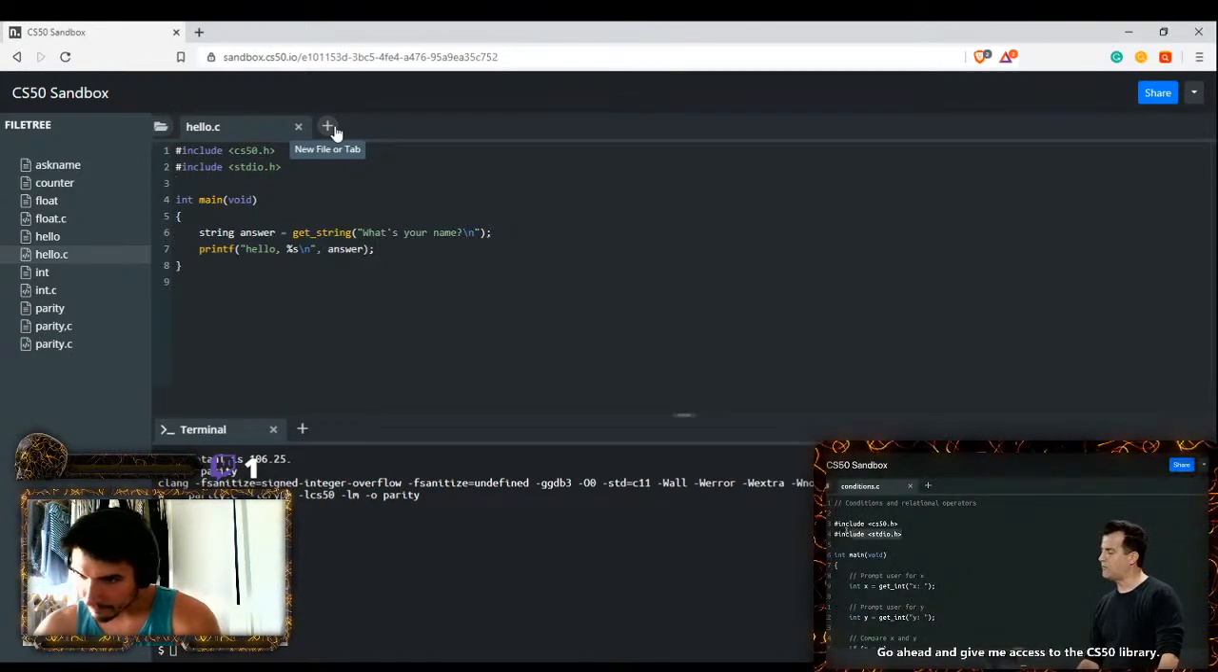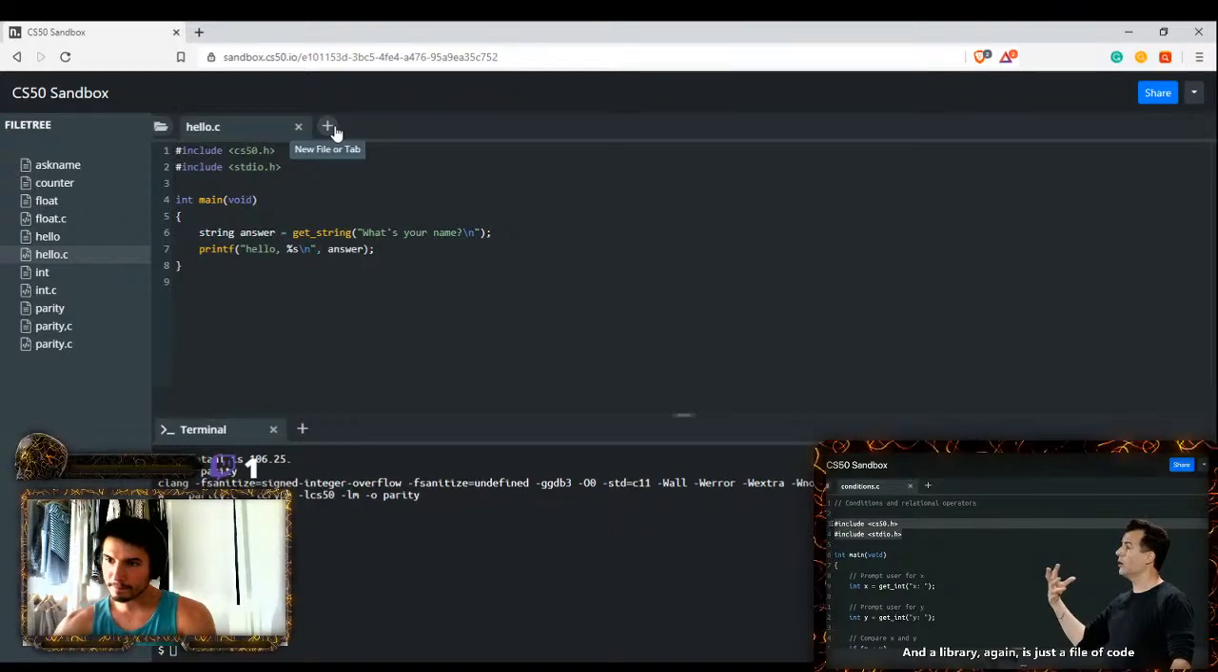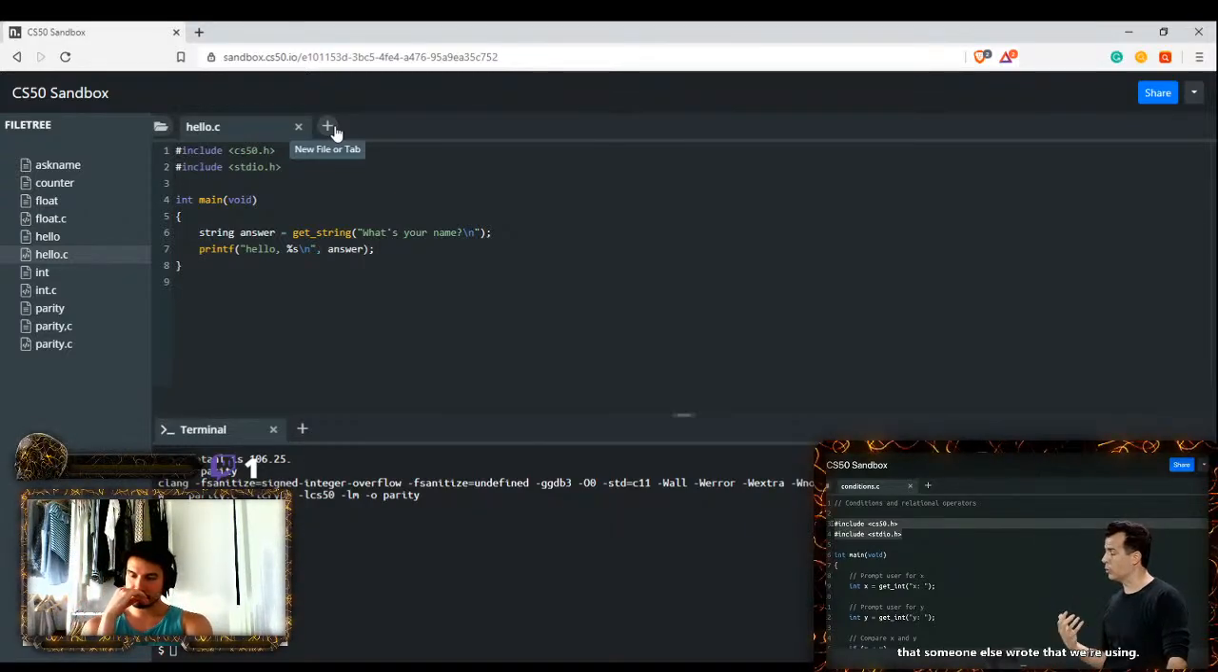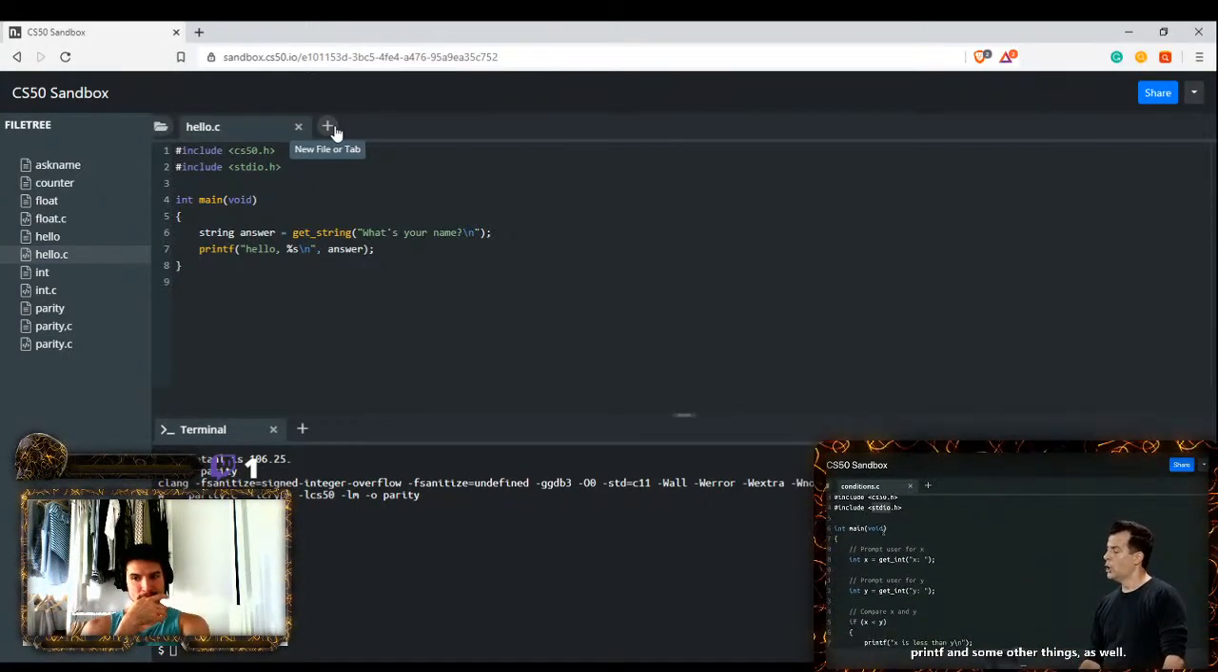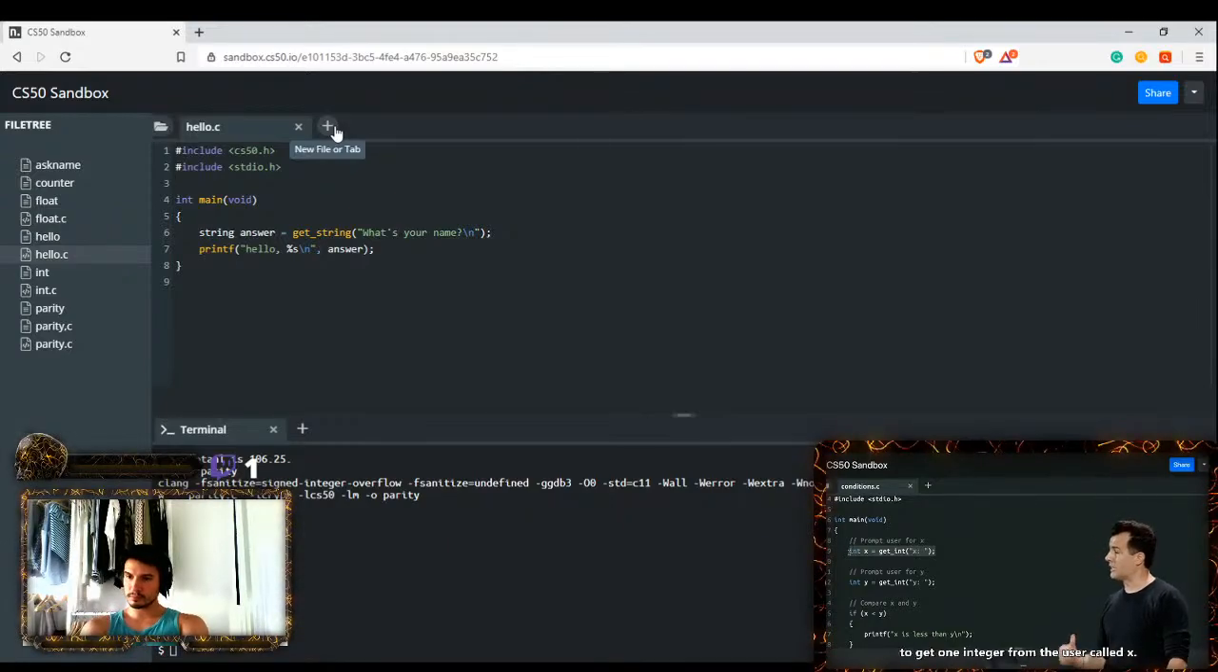So I've begun in these pre-created examples to comment my code, but the lines are essentially the same. Go ahead and give me access to the CS50 library. And a library, again, is just a file of code that someone else wrote that we're using. And give me access to the standard IO library, which contains printf and some other things as well. Notice here I have x equals getInt in order to get one integer from the user called x. Now I'm going to ask them for a second integer by just calling it y and calling getInt again.